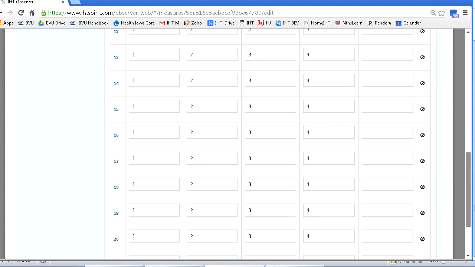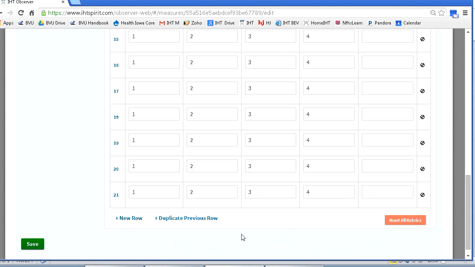A quick reminder that as you're filling that out and you have the first row designed, you hit duplicate previous row and then that will add it. I take my rubrics all the way out to age 21. After you have that all completed, if you would like, you can reset all your rubrics so that the rubrics that are tracking Thinking Critically will align with that. Then come over and hit Save.